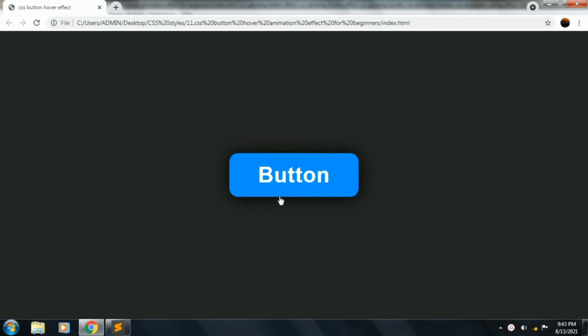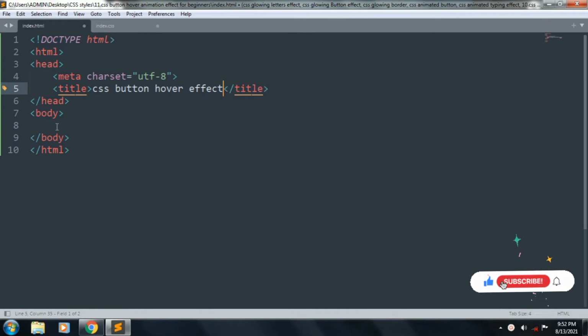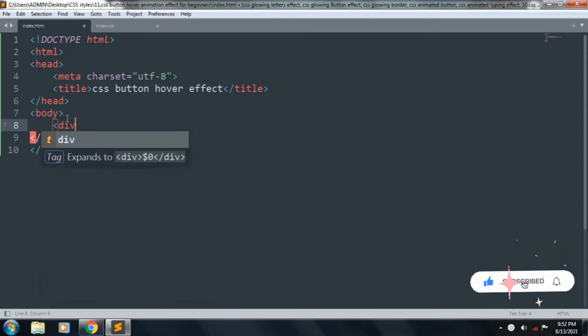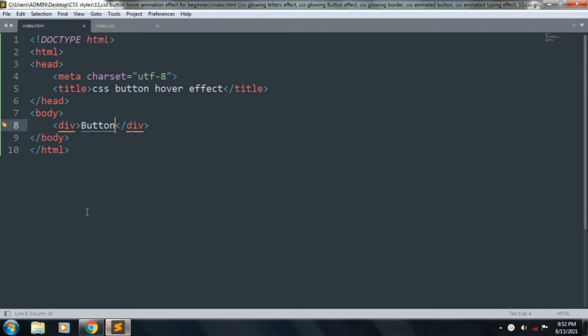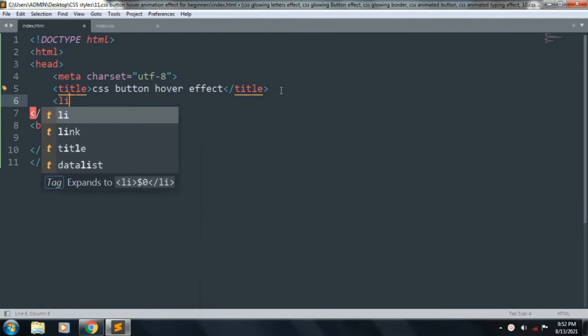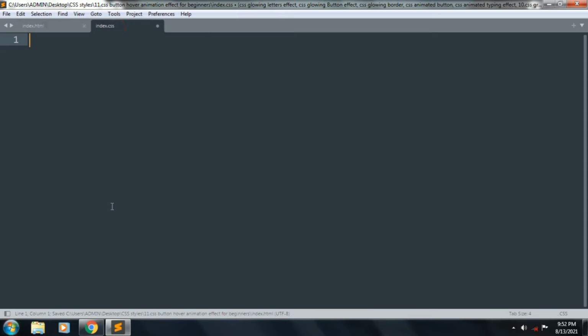Let's start to code. First of all, we want to create an HTML template and the title is CSS button hover effect. Inside the body, we want to create a div and we want to type button. Let's save the file. The button is now visible. Let's link our style sheet, index.css, and start to style our web page.